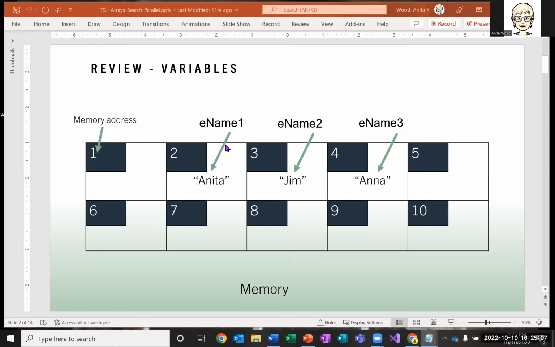So I have 3 employees that I want to keep track of. Right now I have 3 different variables, employee 1, employee 2, employee 3, and they point to different strings for the employees' names. So that's generally what we would have done.